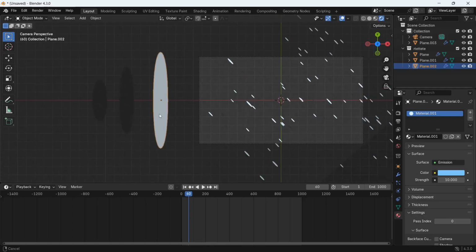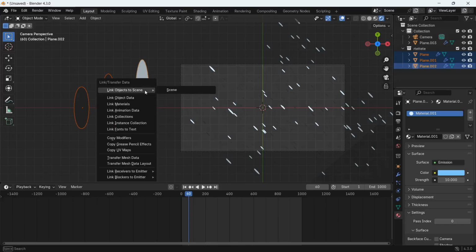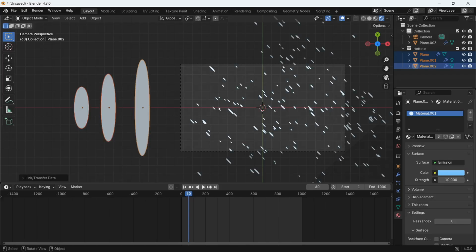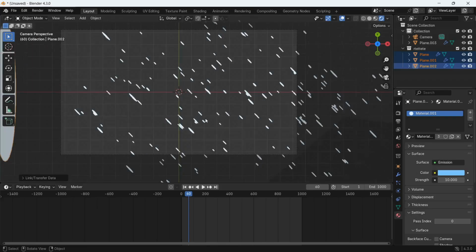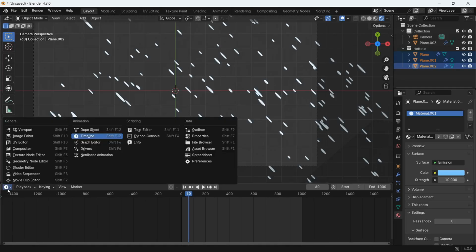So next, what we can do is just select these two objects and hold down shift and select the third one like that, and then go Control and L. So Control and L, and now we can just link this material. But as you can see, we don't have any emission light onto these particles. So we need to go into the compositor to activate this emission.